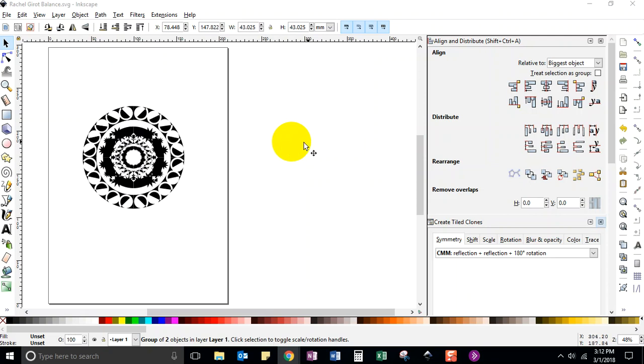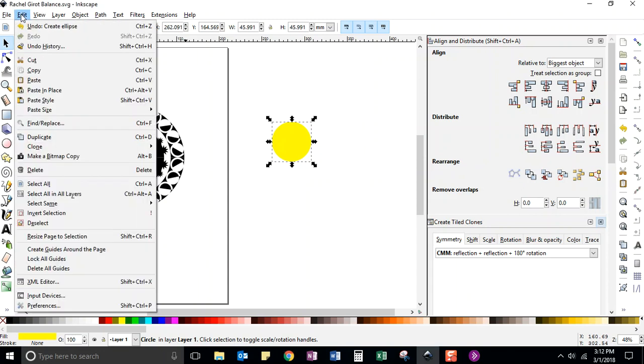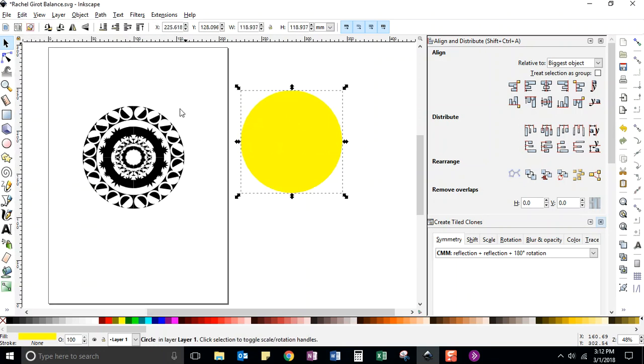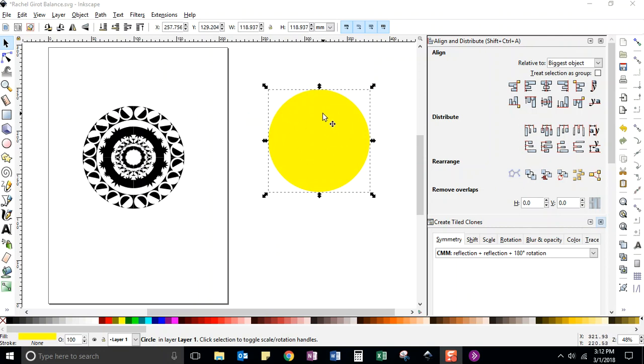And then it says to select the circle you drew in step 2, so I'm just going to click on that. Click on the Edit menu, then click paste size. It's supposed to shrink it down to the smallest concentric circle, but I am dealing with really low RAM, so mine didn't have that effect. Maybe yours will.